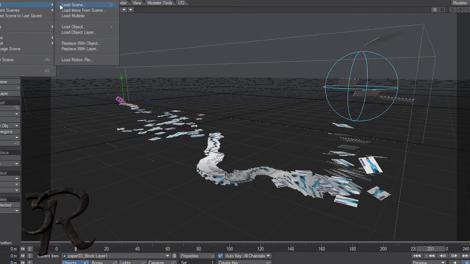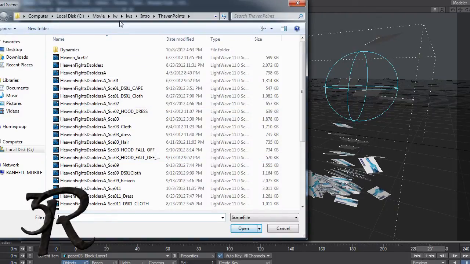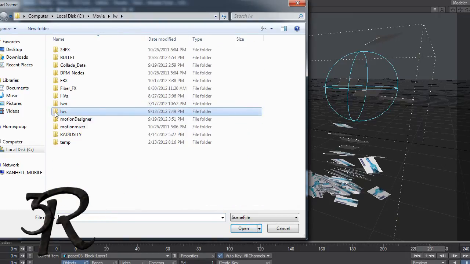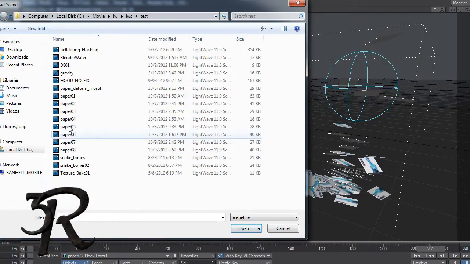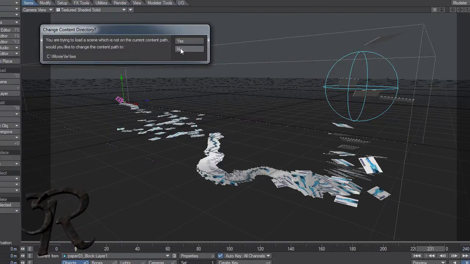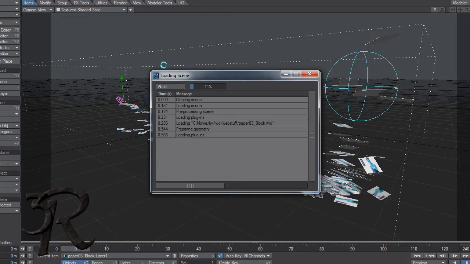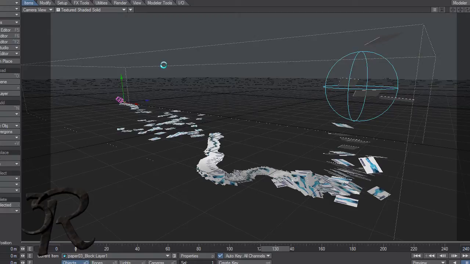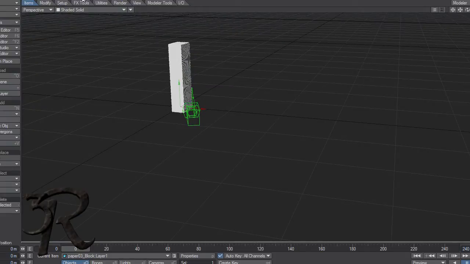Load another scene. Lightwave, LWS, and we want tests. We are on 6, we'll go to 7. I already pre-did this to save recording time. So we're going to open paper 7. Wait a minute for it to load. Actually going to pause the recording while it loads. Okay, so I've loaded paper 7 here.